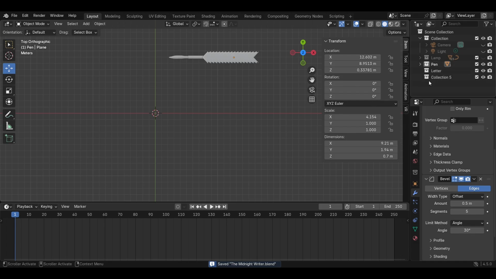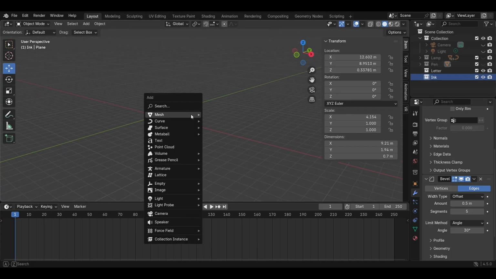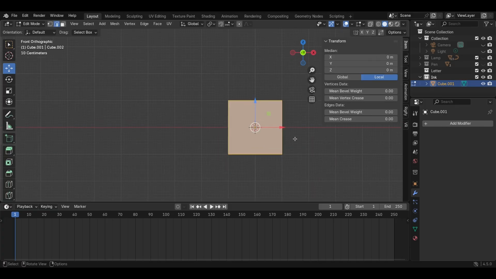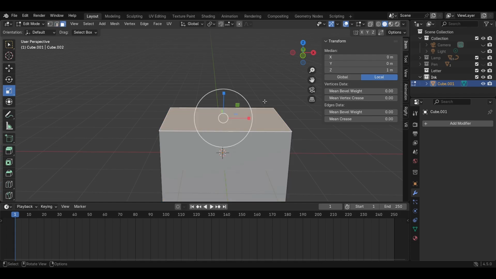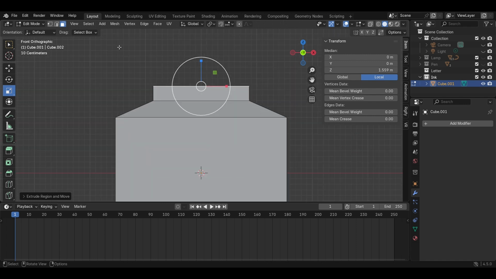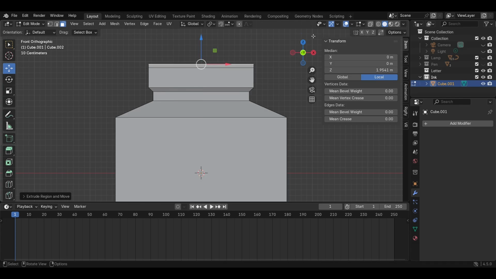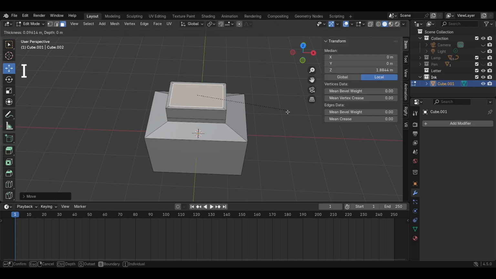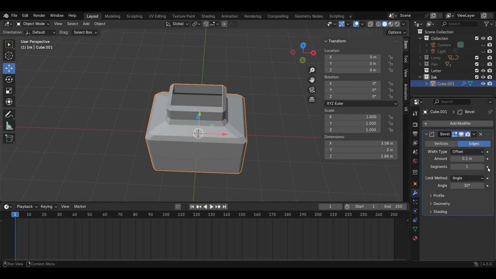Close the eyes of all models to add the new models easily. Shift A to add the Q model to create the ink bottle. X to the face and change the size to look like the ink bottle. Place I to inset the face inside. Delete the face inside. Add the bevel modifier.